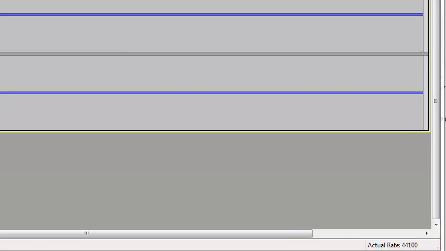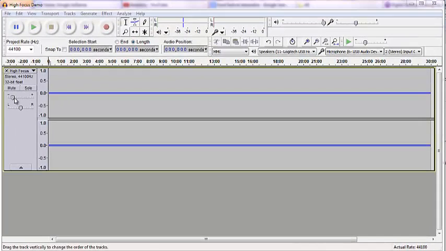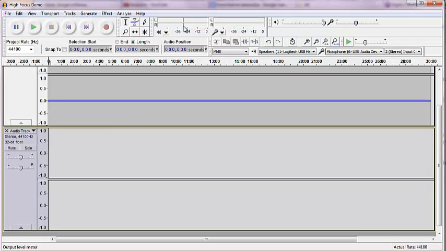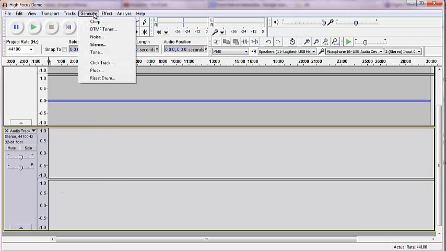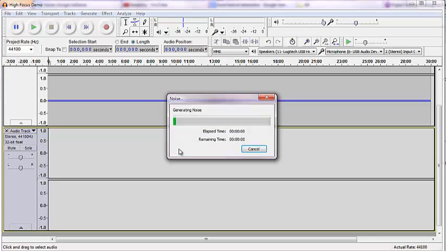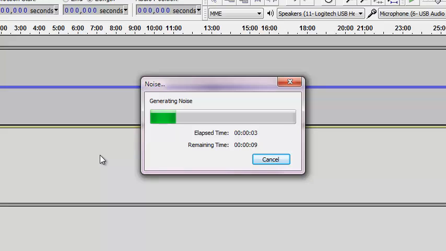And now that I've lowered the volume on the binaural beat and isochronic tone track, I go up into Tracks, Add New, Stereo. That gives me another two-channel track. What I want to do is generate noise. In this case, pink noise, because I've made several of these demonstration videos, it's already set to 1800 seconds. And I'm going to generate that 30-minute pink noise track.